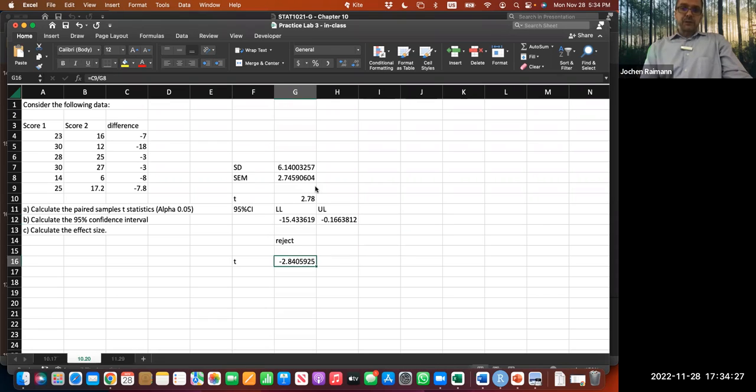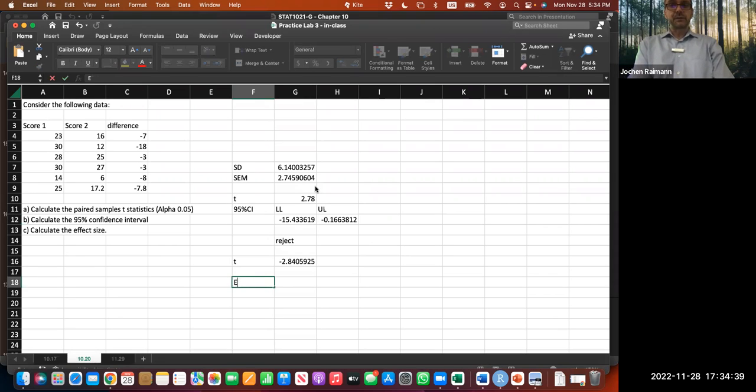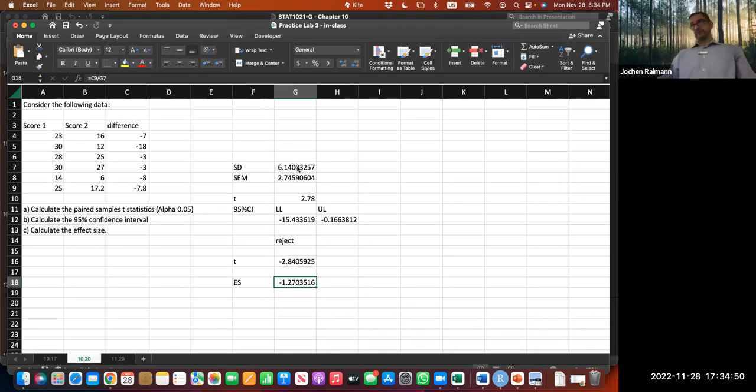So now, as soon as your t exceeds the critical t, you know your difference is significant. Based on that, the last thing we need to do is calculate an effect size. That's always the same principle: you take the difference divided by the standard deviation. That gets you an effect size of minus 1.27, which we know is a large effect size, right? 0.2 to 0.5, 0.5 to 0.8, greater than 0.8. Good. Always the absolute value.